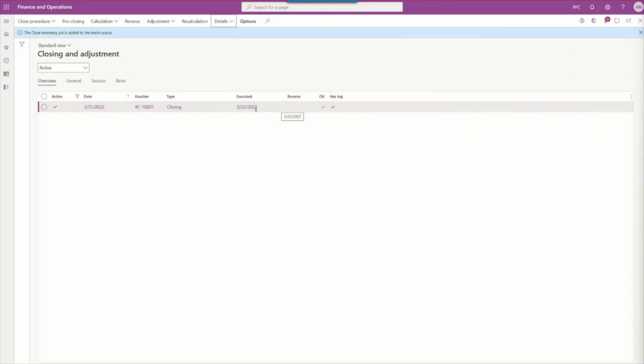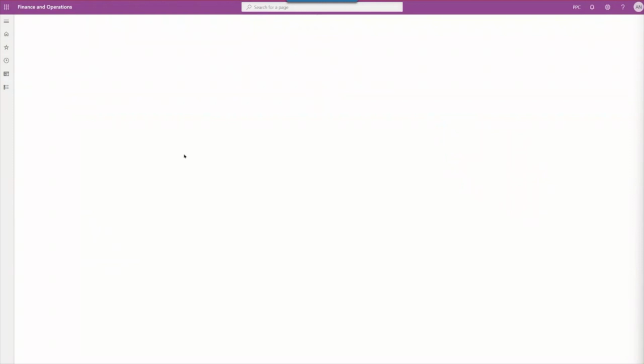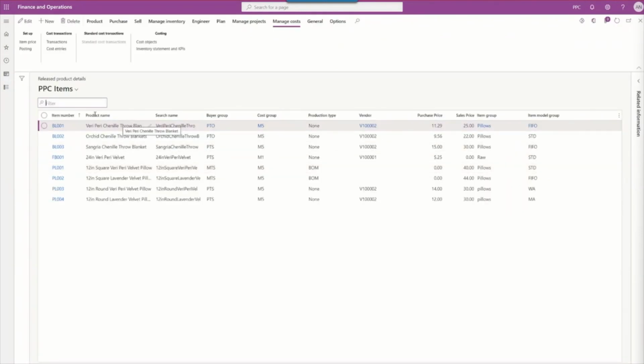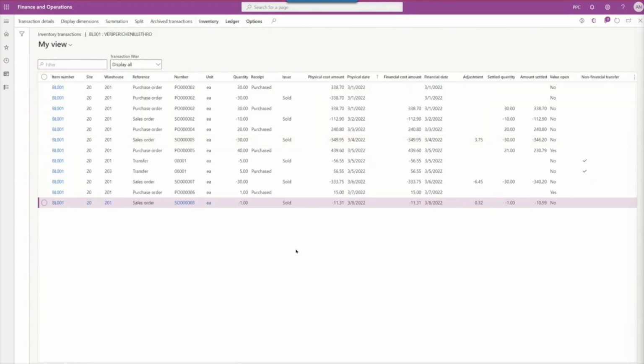Now that we've seen the outputs of the close process, we'll go back to our release products and look at the transactions. So again, we'll go to the transactions page, and now we can see that several things have changed. We have changed the value open equals no on the majority of our transactions as a result of the close because they're settled. We'll notice there are 2 transactions with value open equals yes.